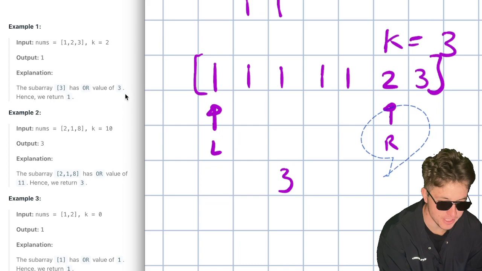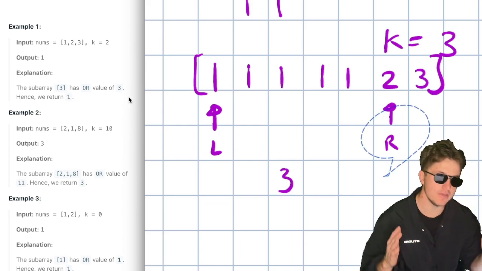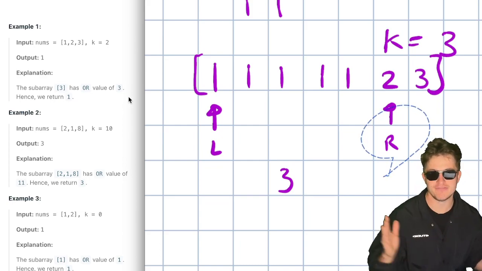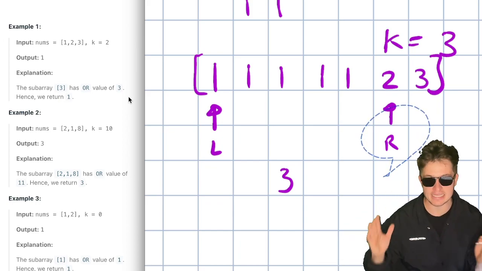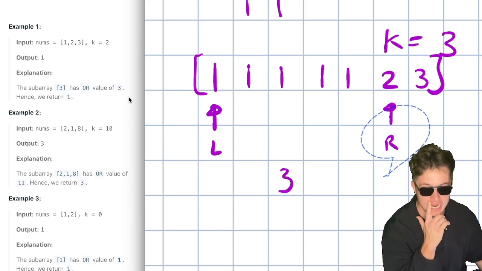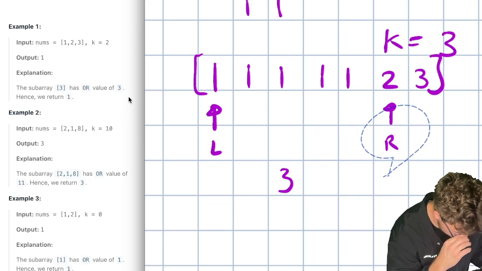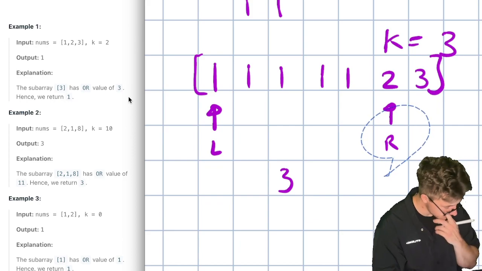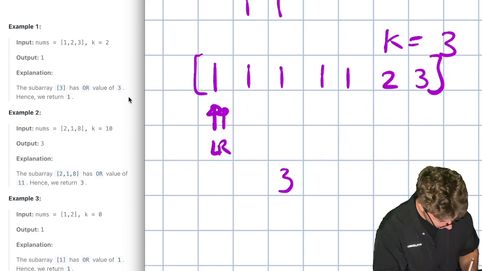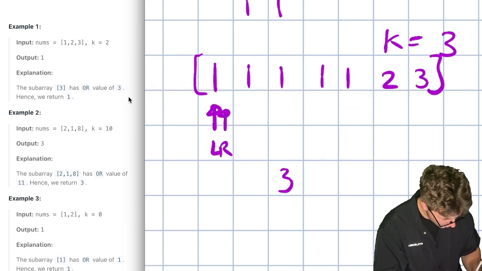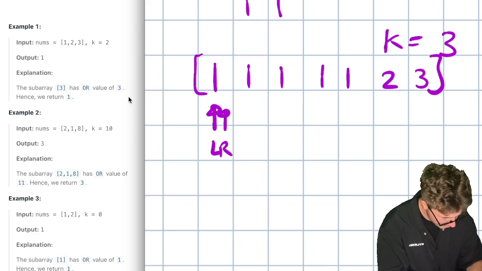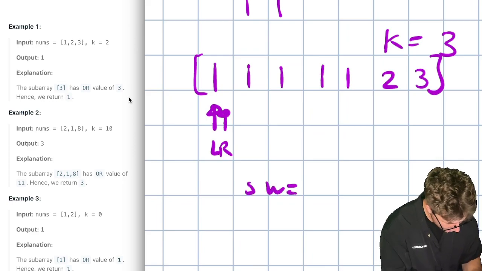So what do we do here now that we got to this point? How can we efficiently find what our sliding window size is, like this L and R idea? Okay. Well, let's walk through this example and find out what our sliding window value would be at each step. So here our sliding window value is 1.